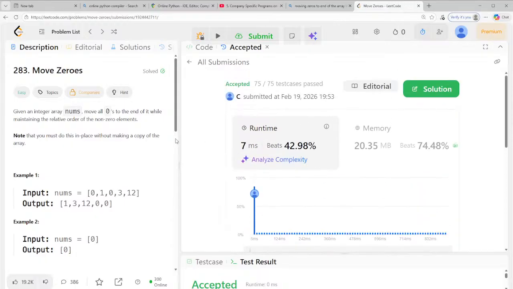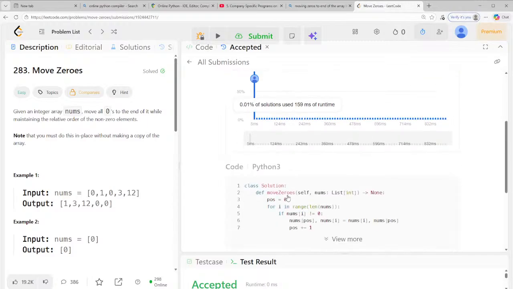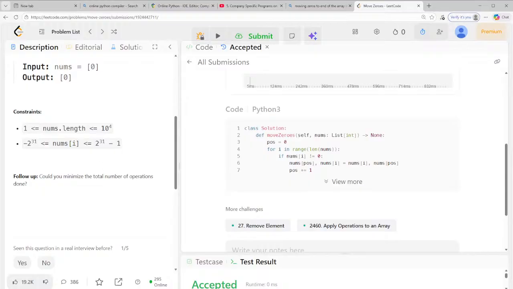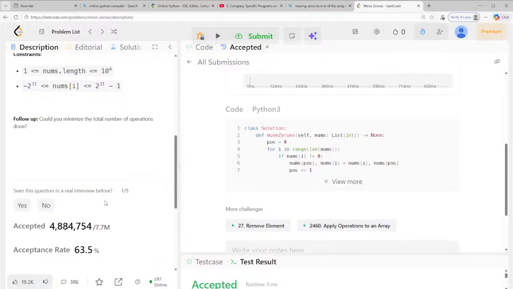So like this, a simple variation of the problem. If the input changes to an array, you should just swap the numbers in place. If you take one more extra array like the previous one, then you may run out of space. For small inputs it's okay, but if the constraint says the length of the array is 10 to the power of 4, and each nums of I is up to 2 to the power of 31, and your array contains 10 to the power of 4 elements, then you may get a space complexity error.